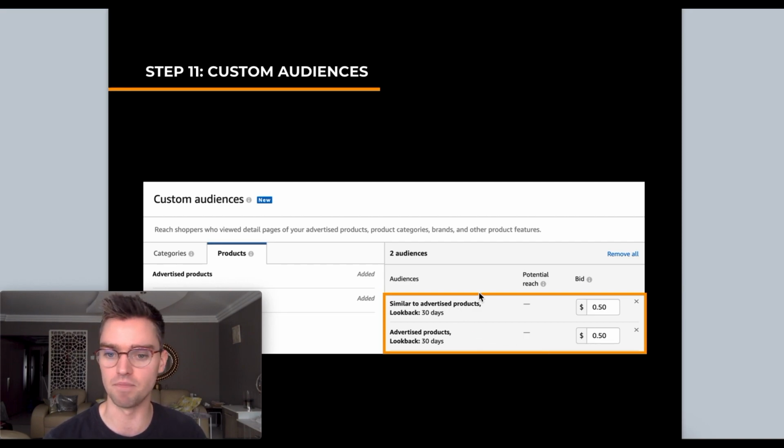And again, personally, I would just leave both of these. You could create 3 total campaigns, where in one campaign you're targeting similar to advertised products, and in the other campaign you're targeting advertised products. But for now, I just have them both in one campaign. You can set 2 different bids, but to get started, just set 1 bid. Keep it simple. Hopefully that makes sense. And of course, if you have questions, let me know in the comments below.